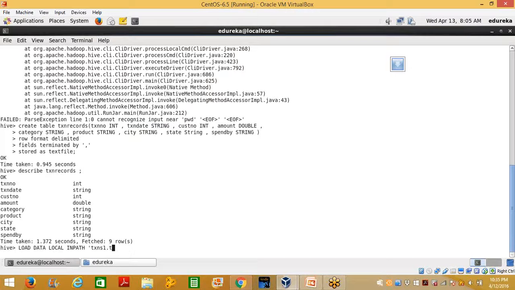Now what we want to do is load the data. For the purpose of loading the data, I have that particular file. Where is that file? I have told you. That file is nothing but your txn.txt, if you remember. In this home directory, I have TXNS as well as TXNS.txt. Either you can use this one or this one for the purpose of loading the data.